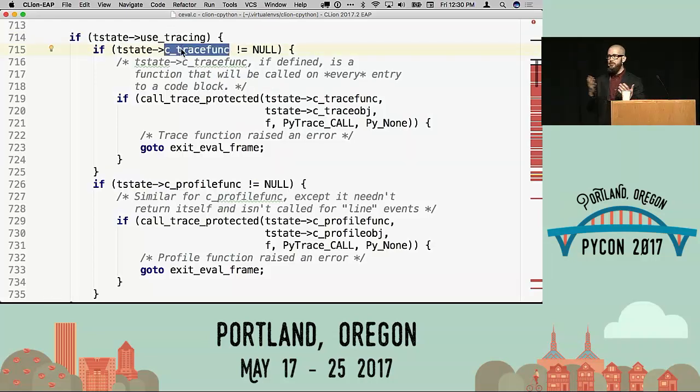And debuggers are sort of magical. They can hit breakpoints whenever you tell them to. This is how they actually work. They register a thing called a trace function, which is a callback that the interpreter executes every time it starts a function call. And this is where it tells the debugger, I've started a function call. If you need to do anything in this moment, here's your opportunity.